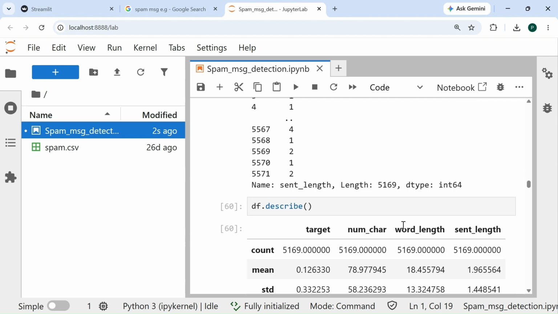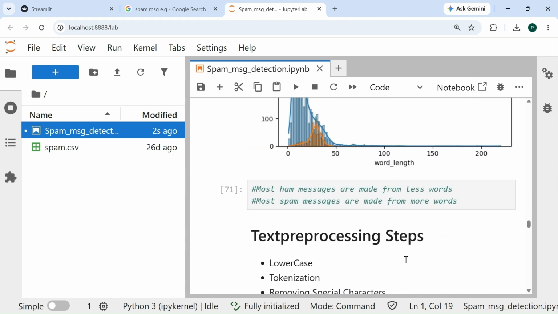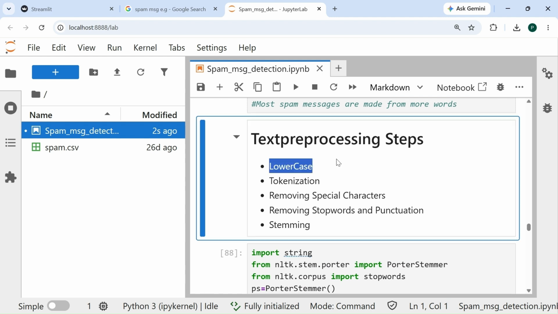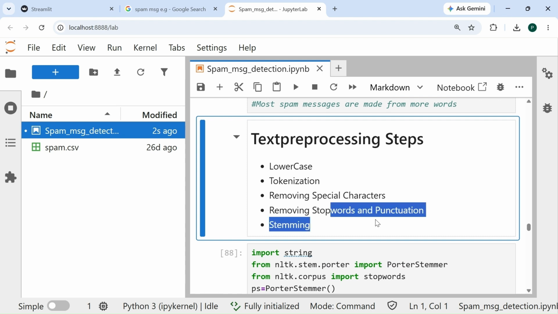So what we are going to do, first of all, we are converting every message into lowercase. Then we are going to tokenize it. Then we also remove special characters in it, remove stop words and punctuation, because these are not so useful for us. Okay. And stemming, what is stemming, I'll explain it further.